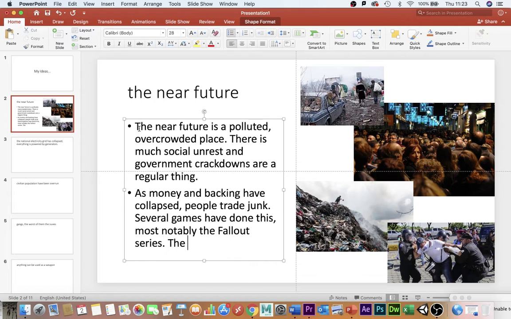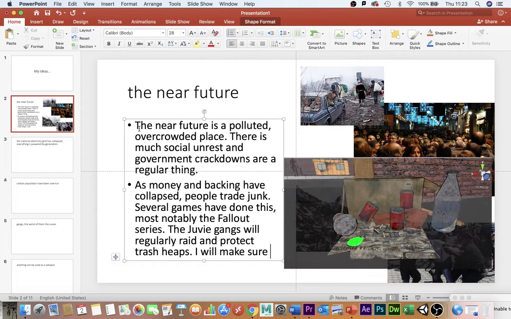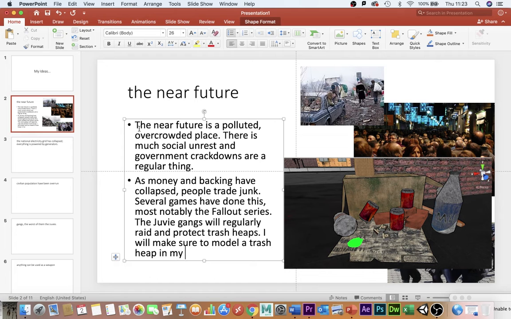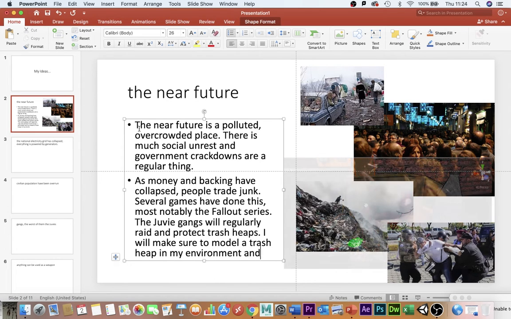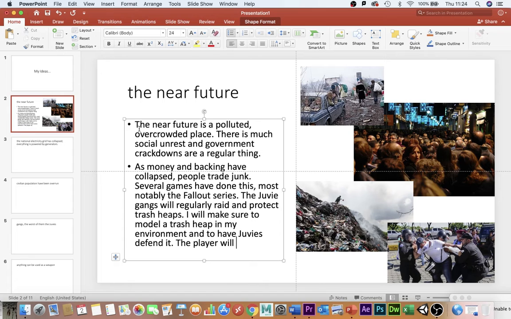The juvie gangs will regularly raid and protect trash heaps. I will make sure to model a trash heap in my environment and to have juvies defend it. The player will need to find an item here.